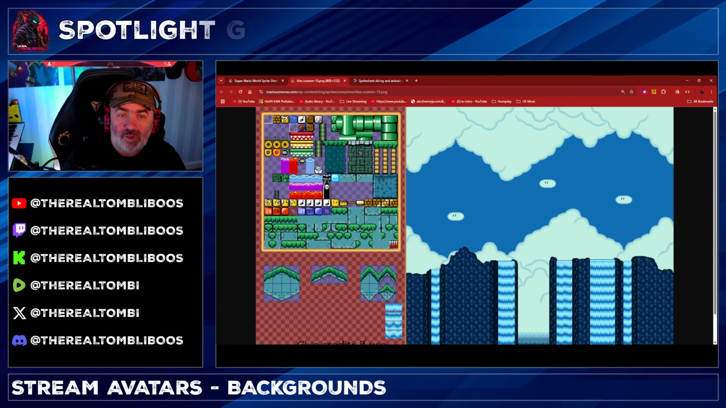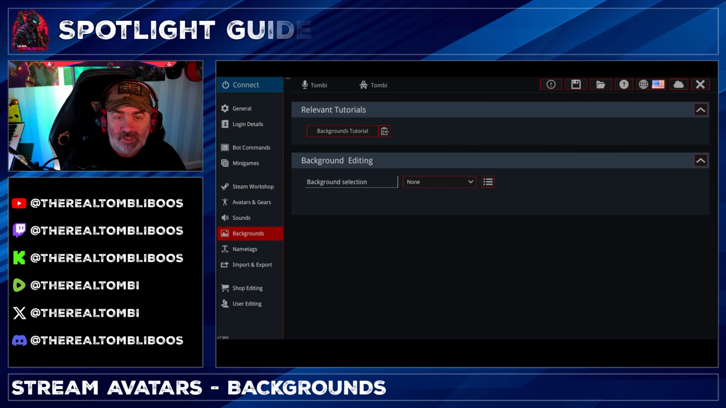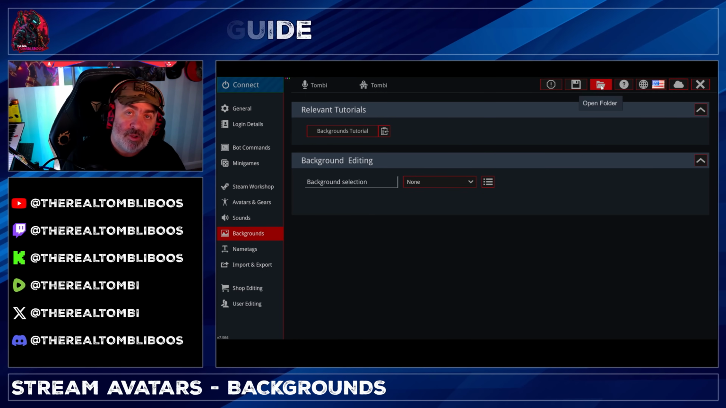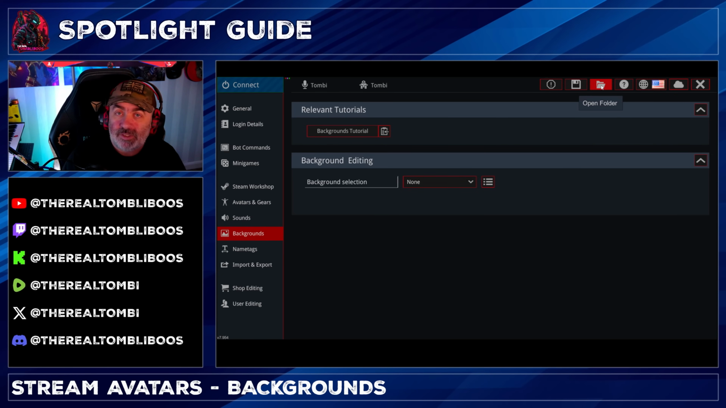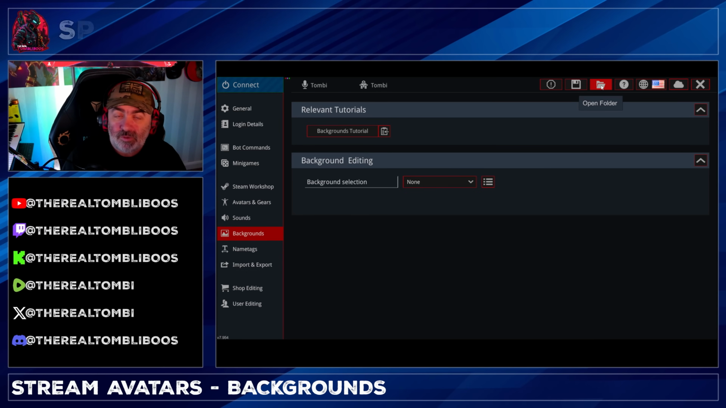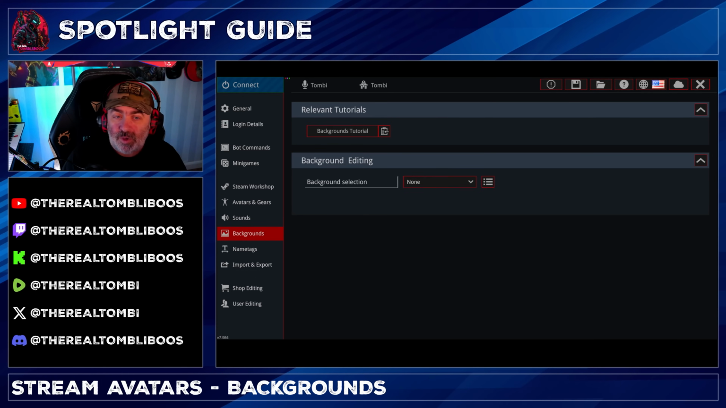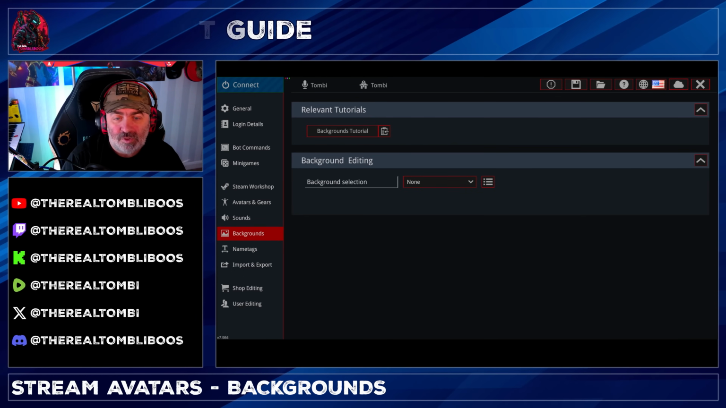Now, once you've got these images and you're ready to go, there is a specific folder where all of these live. Within Stream Avatars, up the top, you'll see this open folder. When you click on this, it'll open up a local folder, and within it would be the folder called Backgrounds. All of your sprites, your cut up images, need to live inside that. So that's the next thing we're going to do, make sure that's loaded. So we open folder, wait for the folder to load, and once we're happy that our tiles are loaded within that folder, we can then access them through Stream Avatars.